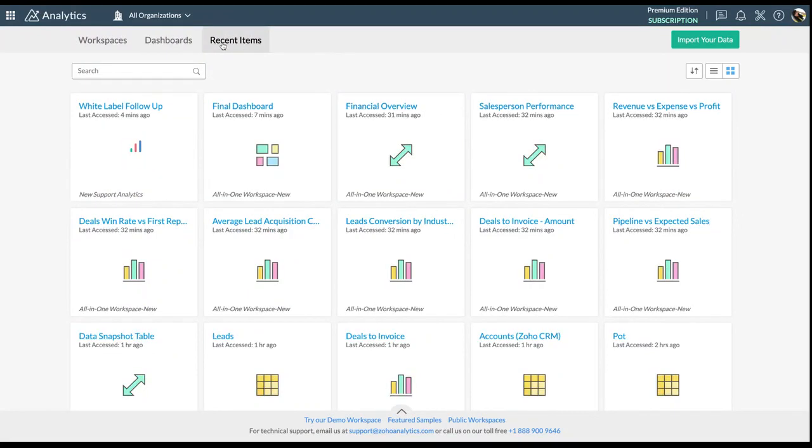The third tab is a recent items tab, where you can have the recently accessed reports, dashboards, and the report tables. The last 20 items will be available under this recent items tab.